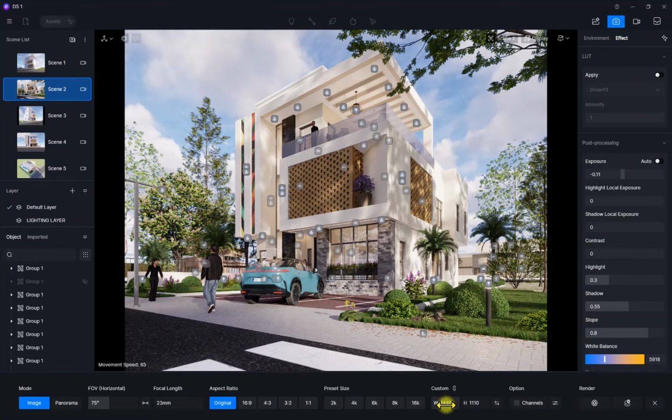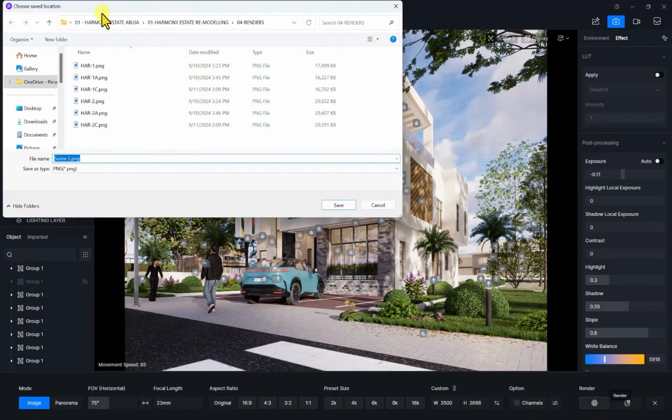Then I'm going to go over here and change this size to 3500. Then I'm going to uncheck these channels that are ticked on. If they're ticked on like this, it's not really necessary, because it's going to give you a variety of copies of the image that I can use for post-production, but we don't actually need that now. So I'm going to uncheck this. Then I'm just going to click on render.